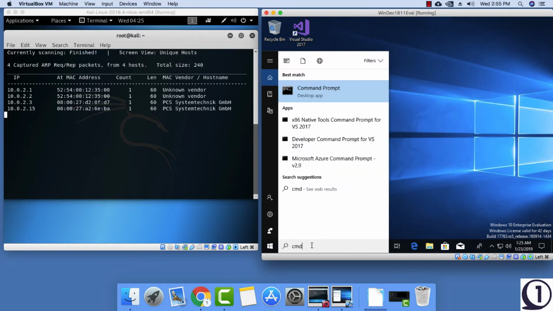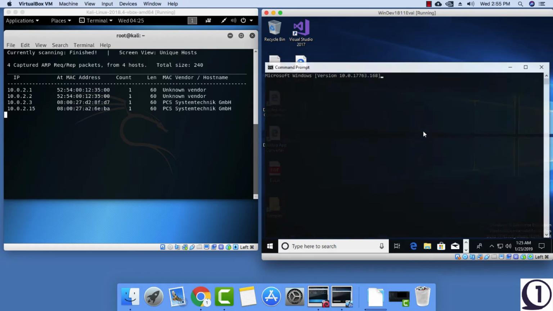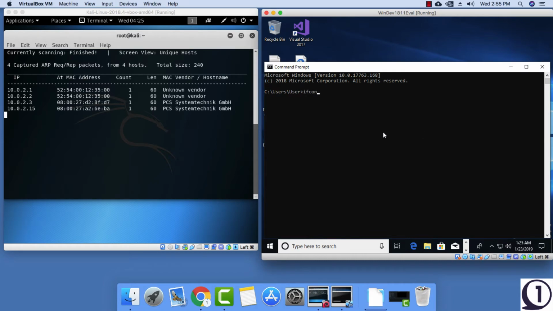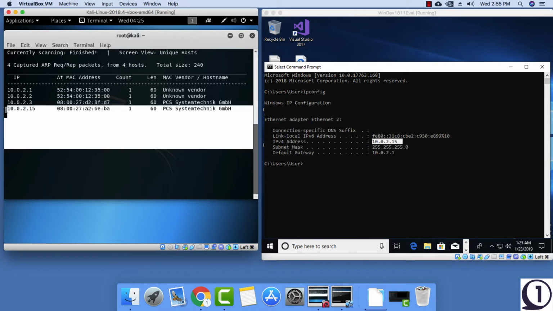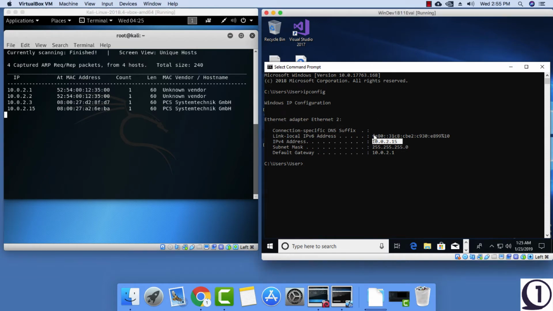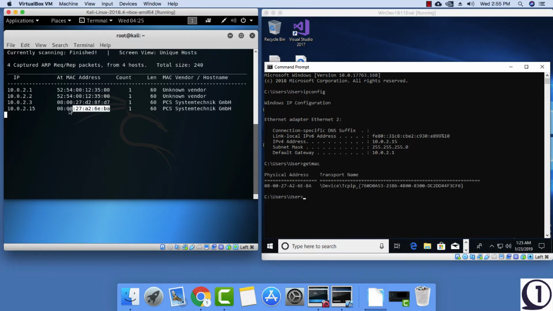If I go to my Windows system, where we have not yet done anything, and type in ipconfig, you'll notice the IP address of the system is 10.0.2.15, which is specified over here. You can also confirm the MAC address. I'll type in getmac to confirm the physical address or MAC address, which is the same as what we got in our Kali system.